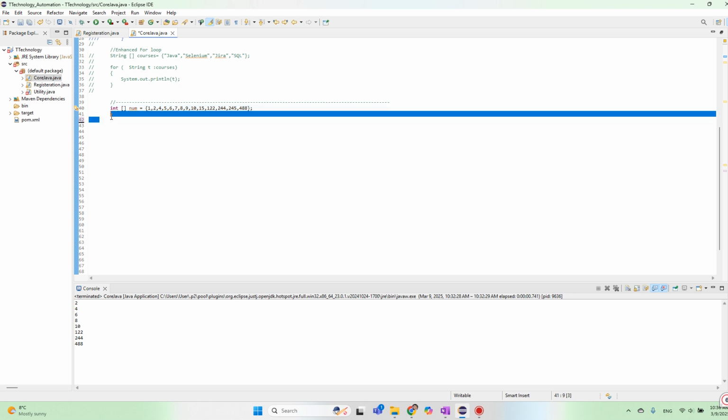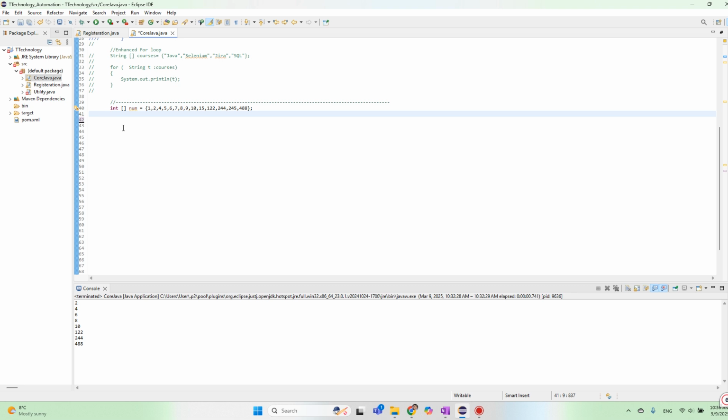So I wanted to print all the even values. For example, 2, 4, 6, 8, 10, 122, 244, and 488. I want to print only the even values in the output.